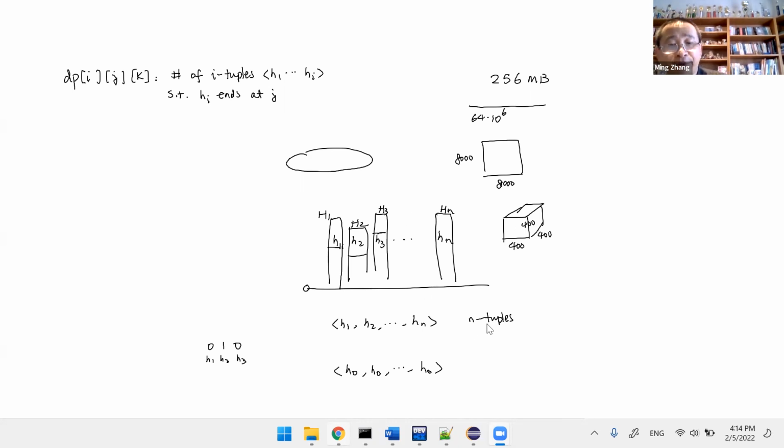The goal is to find the number of such n tuples, lowercase h1, h2, h3, all the way through hn, where each lowercase hj is less than or equal to uppercase Hj, satisfying the restriction. Also, each of these n tuples can be brought down to the same level h0, where h0 is a non-negative number. Let's go through a simple example, say 2, 2, 1, 1. We bring these 2 guys down to make it 1, 1, and this will be the same, so this one works.